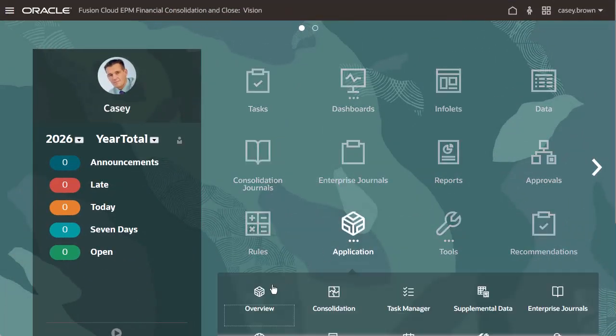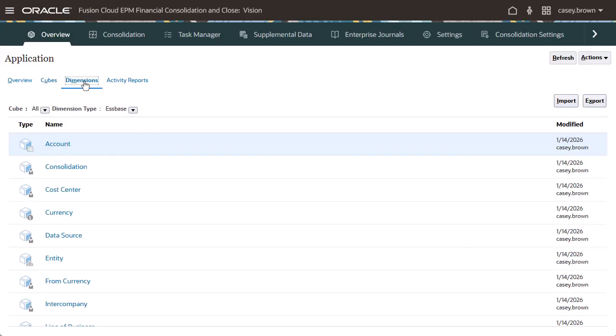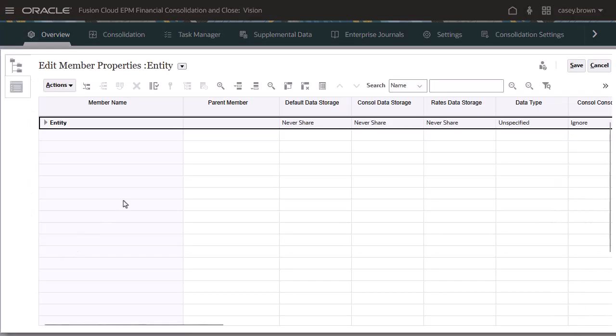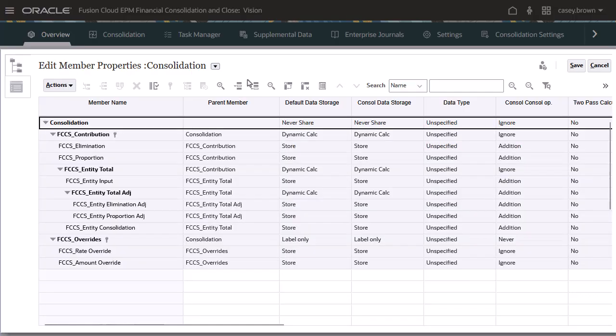Financial Consolidation and Close provides a multi-dimensional data model that allows you to capture this information and apply the required consolidation methods and rules. You can build a multi-level hierarchy of a corporation's ownership structure using the entity dimension. The consolidation dimension serves as a link between entities.